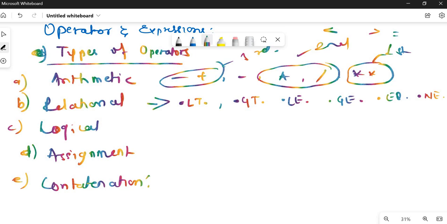Sorry. Next is logical operator. So we have various logical operators. Mainly we have two logical values, either true or false. So for true you write dot true dot, and for false you write dot false dot.